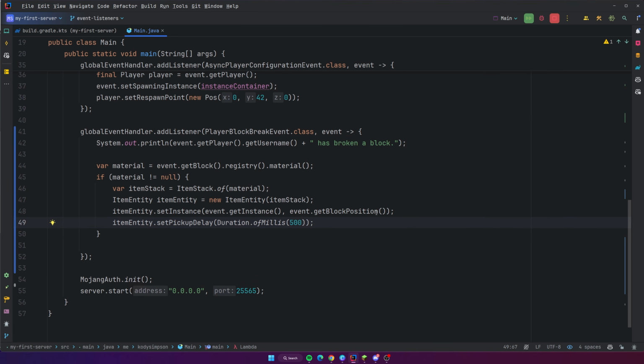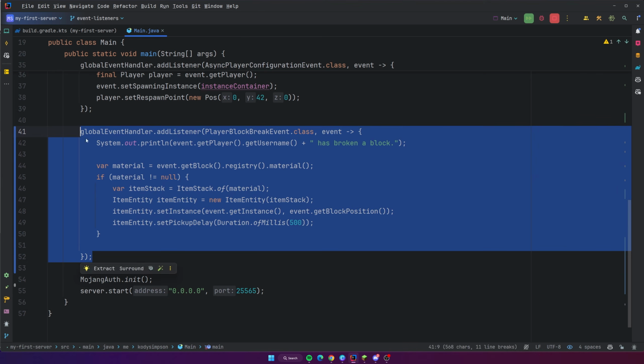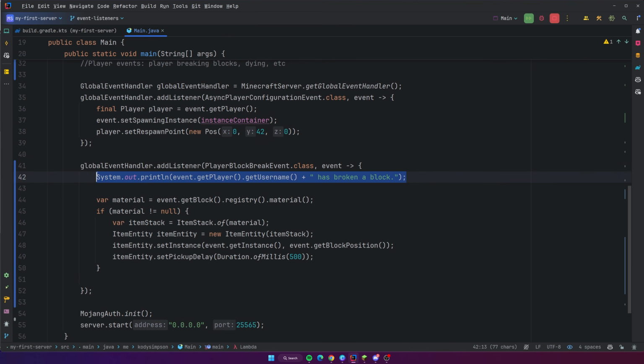So just as a little recap here, we're listening to the player block break event. We're going to print a message to verify that it has occurred, and we're listening to it. And then we're going to get the block's material. So we're storing that in a material variable. If it got it, then we're going to create a new item stack of that material, create a new item entity so that it can actually appear on the ground as an entity using the item stack, which we'll talk about more in a future video. Then we're going to set the instance of the item stack, so tell it where to spawn, the position in the world, right? And then we're setting the pickup delay of the item entity to make sure that we can actually drop it and then pick it up after 500 milliseconds.